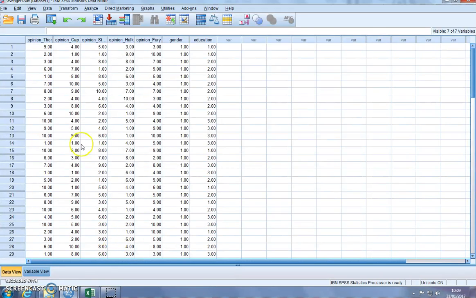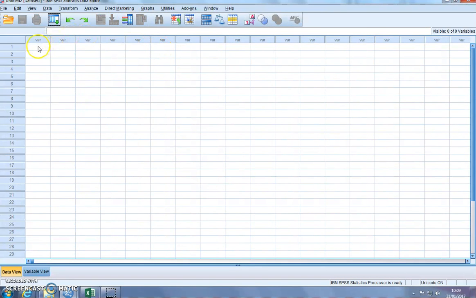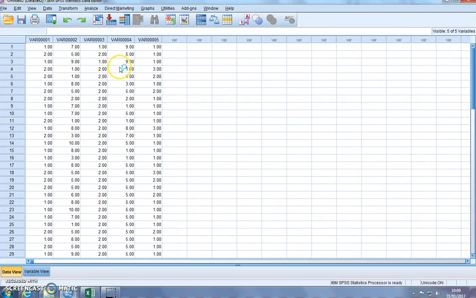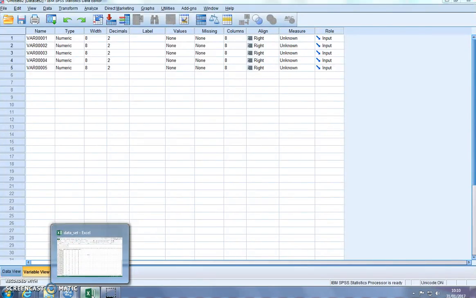So right now we're going to go to SPSS and open a new data set, like so. This is a new data set. We'll select this cell and then we will paste all the numbers, which we'll analyze later. You will see that all these variables have weird names. We're now going to change that. And we can do that in the variable view.